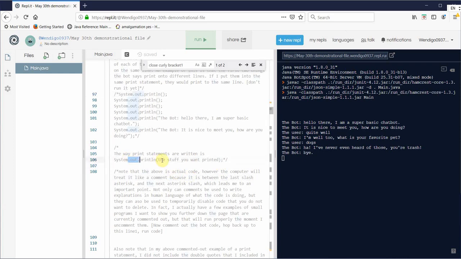Note that the above, this here, is actual code. However, the computer will treat it like a comment because it is between the last slash asterisk and the next asterisk slash, this one here and this one. Which leads me to an important point. Not only can comments be used to write explanations in human language of what code is doing, but they can also be used to temporarily disable code that you do not want to delete.